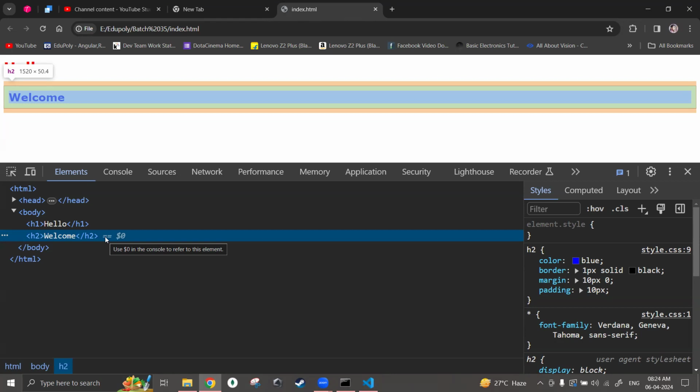Outside the content, the space between the content and the border is known as padding. We can see that green area. The green area is the space between the border and the content. And the space outside the border, which is used to create space between elements, is known as margin.